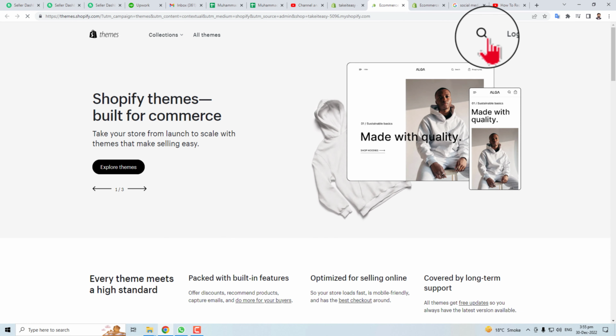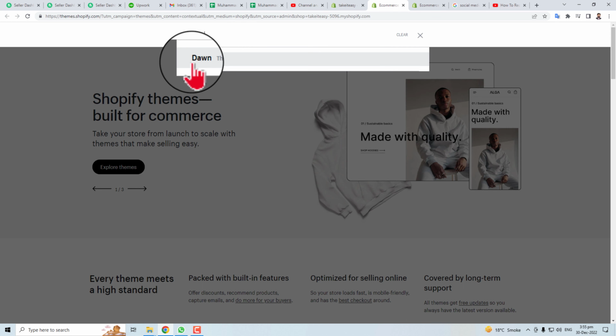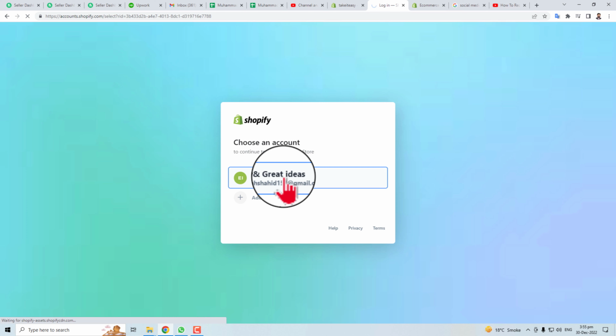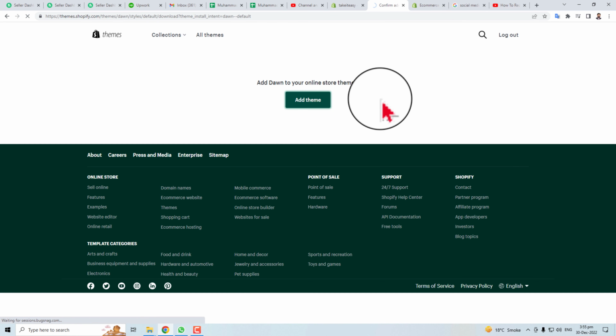Here we go. Now you have to search here Dawn. Click this. Here we go. Now you have to try theme. Here is my store. Add theme.